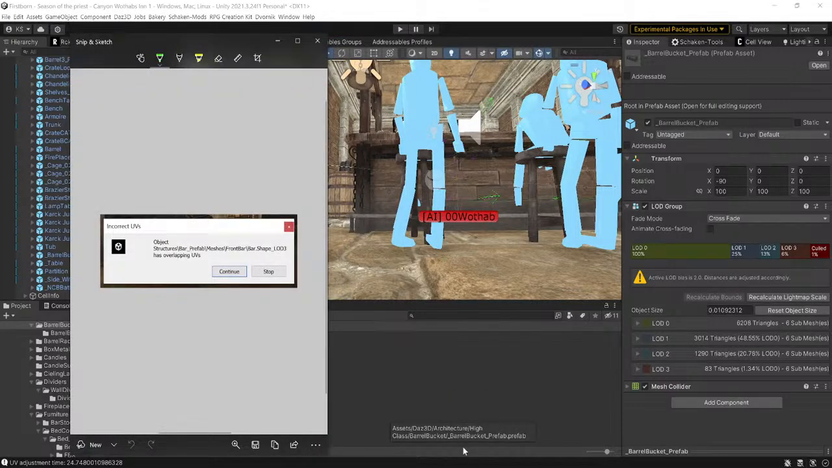Well, I didn't actually. I mean, I zoomed in everywhere, all over that UV last night. I looked everywhere. There wasn't an overlap, but it was saying there was.